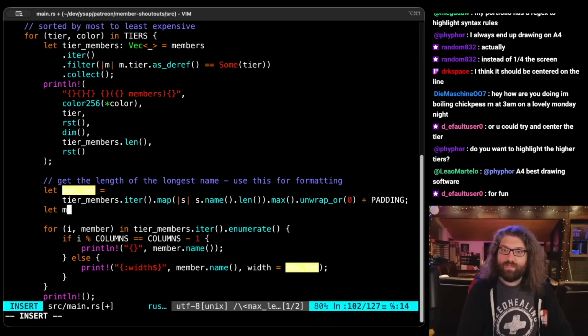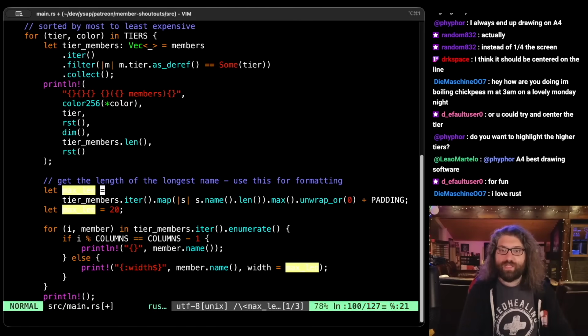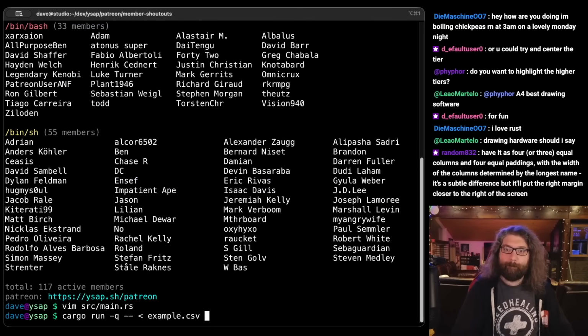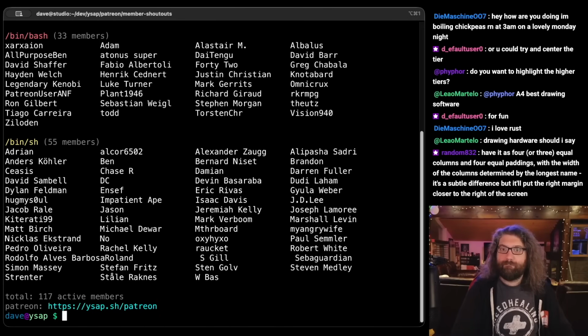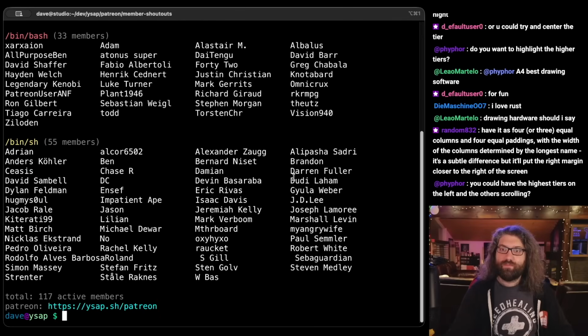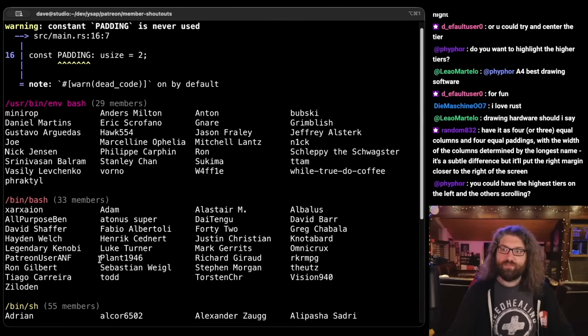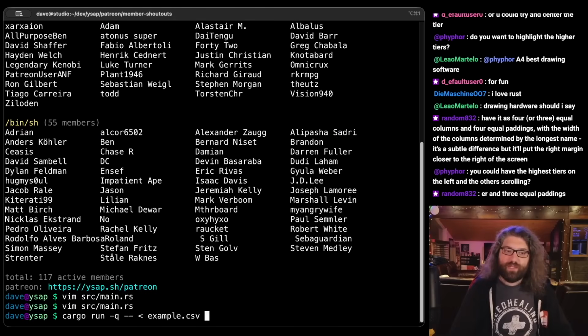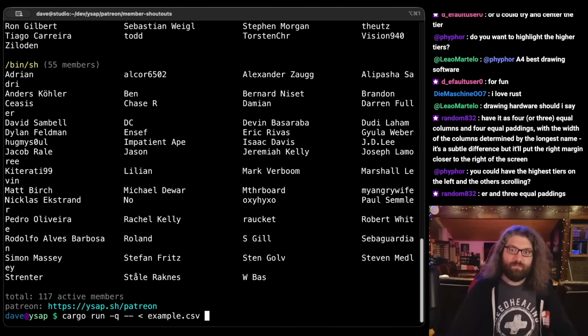Let's try this. Let max len equal 20. Arbitrarily setting max len to 20. This is what we're going to do here, and we're going to see what this looks like. Okay. Already, this is pretty solid. Obviously, we have problems here. Of course, we have problems, so 20 is like not going to work. I wonder if it makes sense to do, I don't know, let's say 25. This is going to go off the page. Yep.